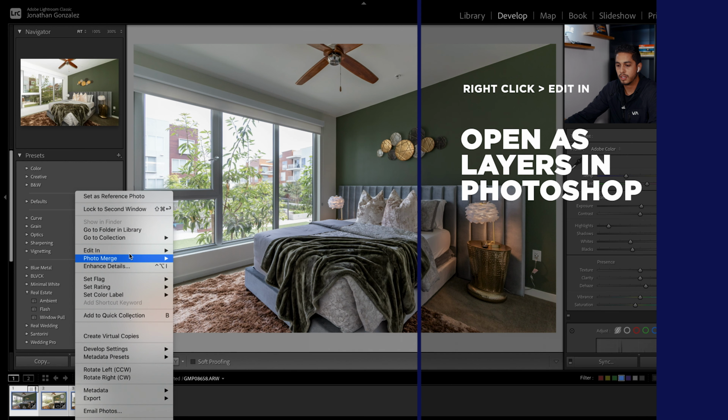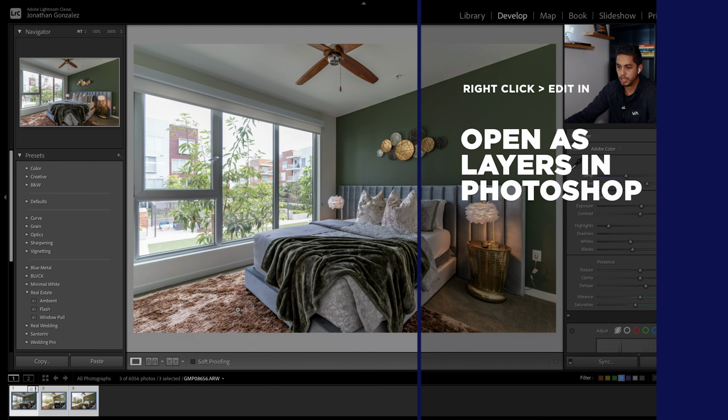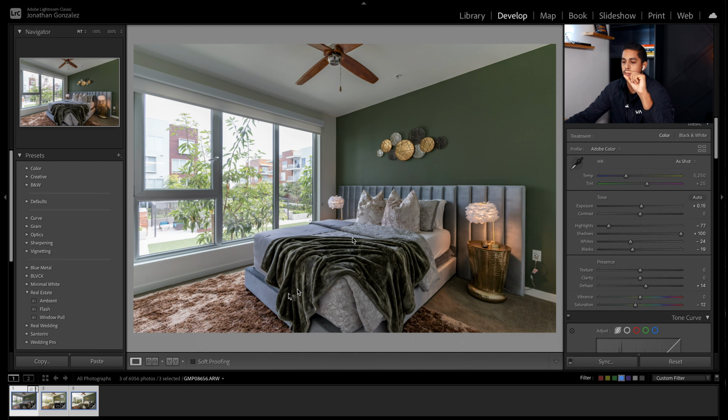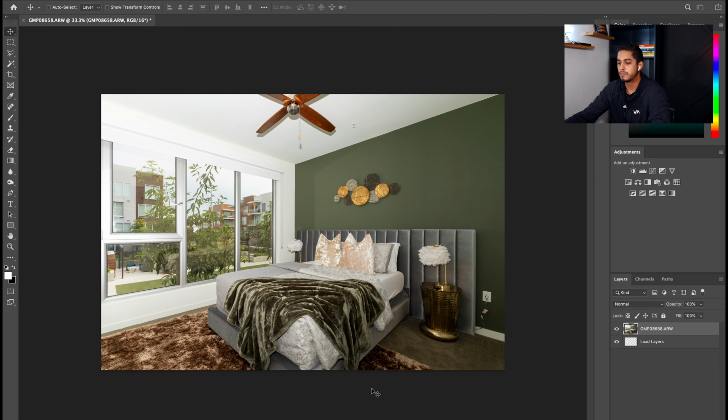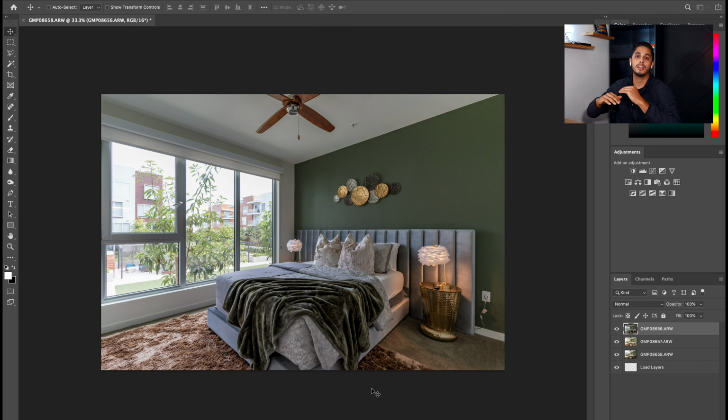We're gonna right click and go to edit and open as layers in Photoshop. Now it's important to open as layers, not just open in Photoshop. So it's gonna bring us over to Photoshop and from there it'll stack them automatically. And that's what brings us to here.